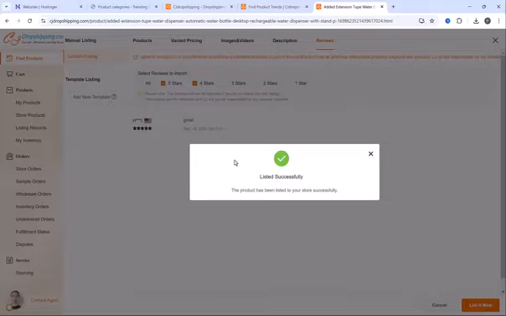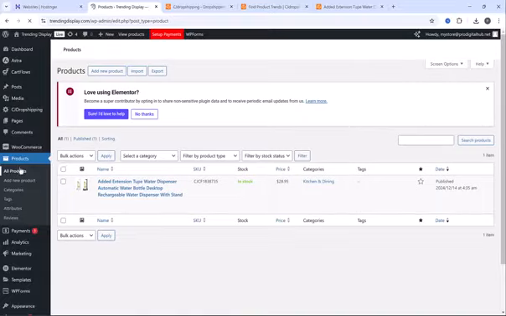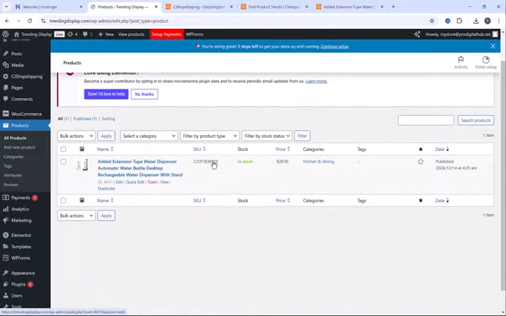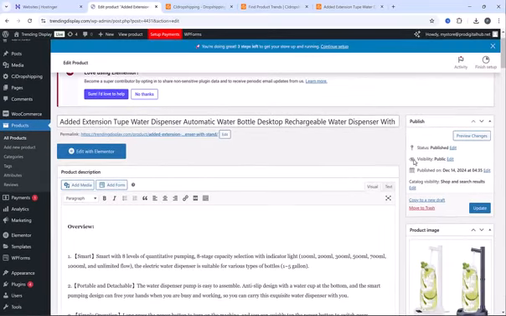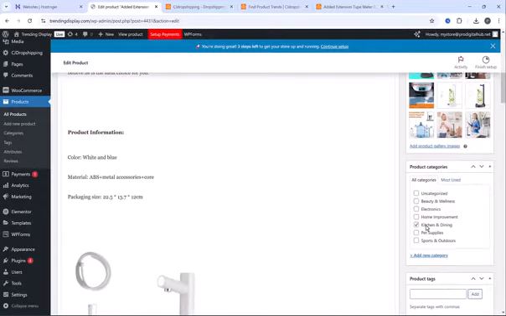The product has been listed successfully. Let's head over to the WordPress admin panel to check the product. Click on All Products. And there you have it. The product has been added to our store. It's as simple as that. Click on the product to view its details. Here you can see full product details, and you can also make any changes if needed. We can also see that the category has been assigned to the product correctly.